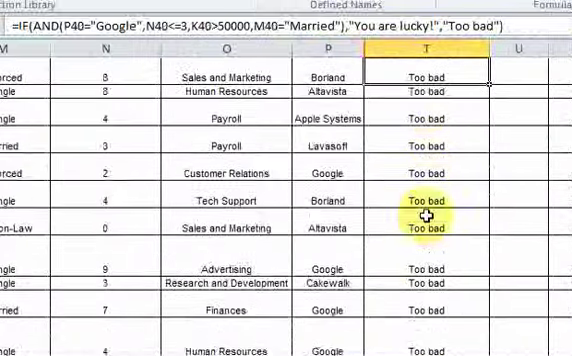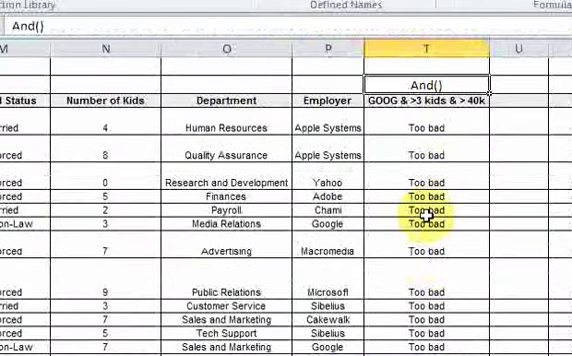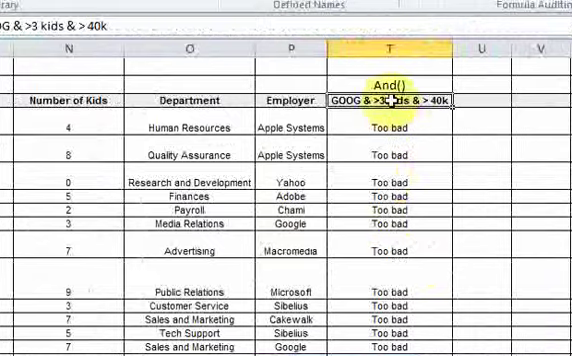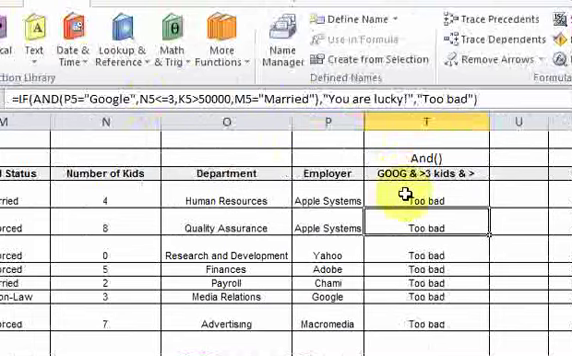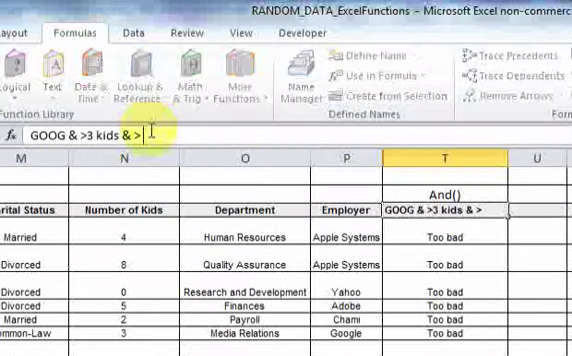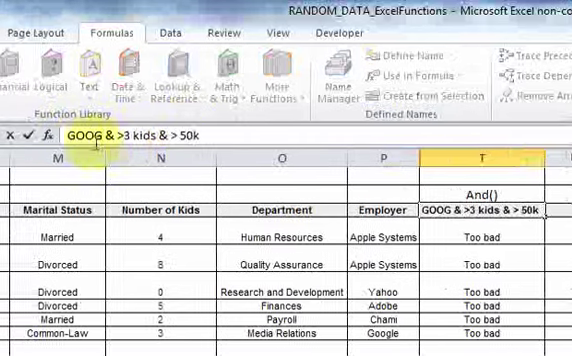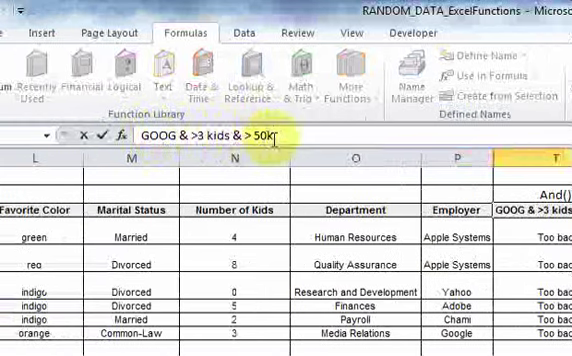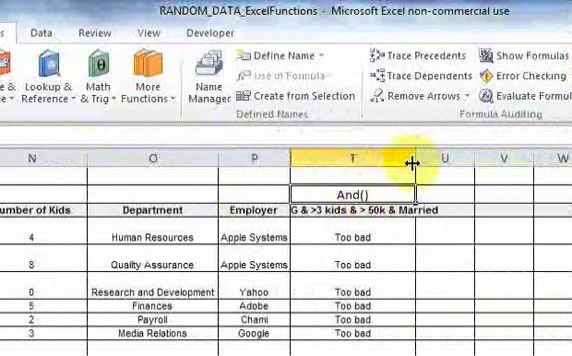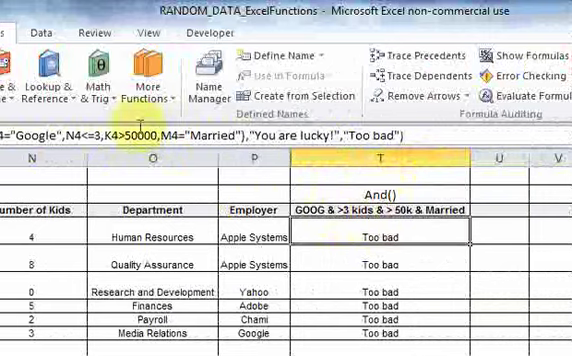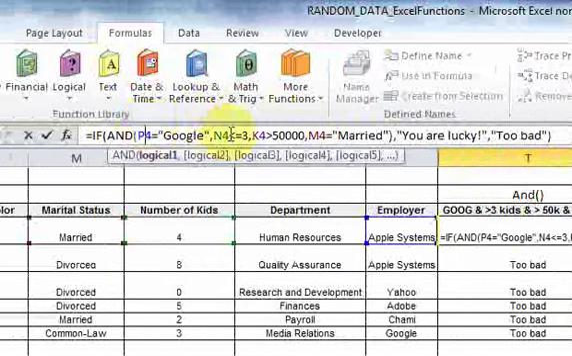Okay, so that is all I wanted to show in this video. It's an example of the AND function. What did I do? So this is what we did. We searched our data for people who work at Google, have more than 3 kids, and they make more than 50K, and married. So we have 4 criteria here, right? 4 criteria. We put an AND statement.